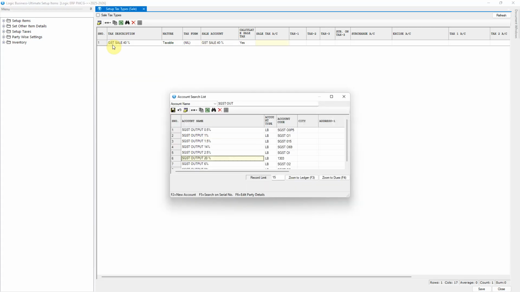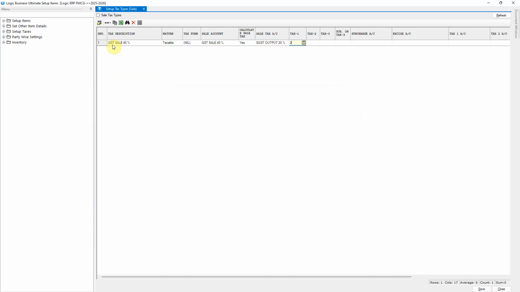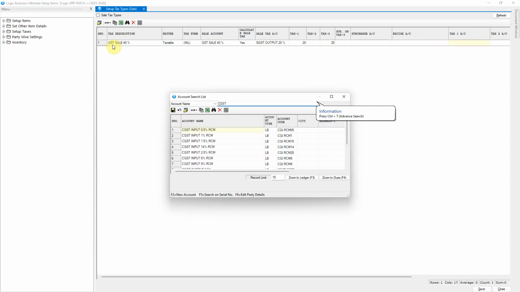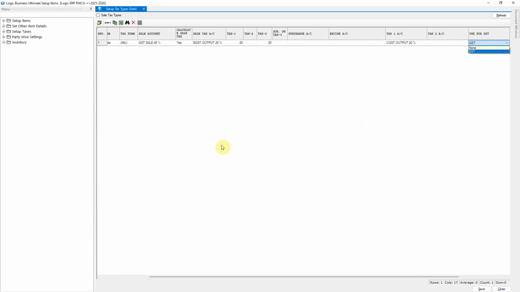Next, select the sales tax account as SGST Output 20%. Define Tax 1 and Tax 3 as 20%. In the Tax 1 account column, assign CGST Output 20%. After that, enable the option Use for GST and set the GST type as CGST SGST.